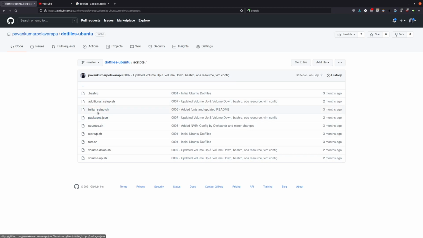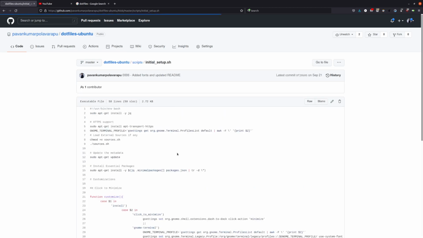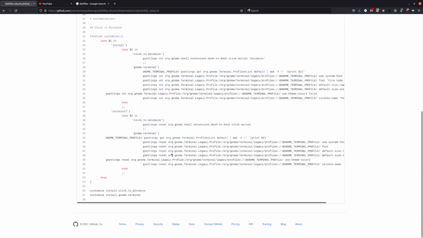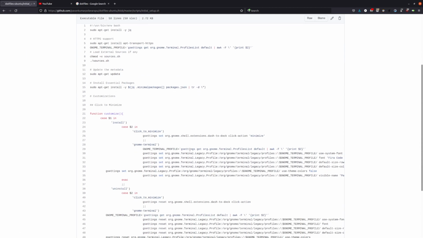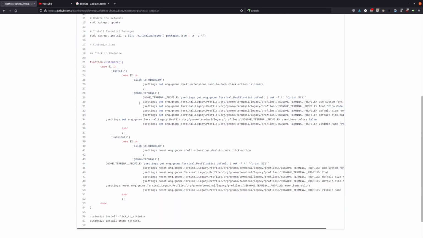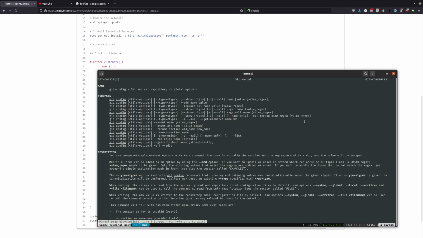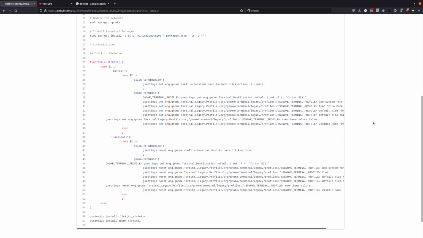Okay, so the first script is initial setup.sh, which is important for me to install those applications. And then there are terminal adjustments. Like if you look at the terminal, I typically use a black and white combination, unlike Ubuntu's famous purple and white default terminal. And also there are some customizations.